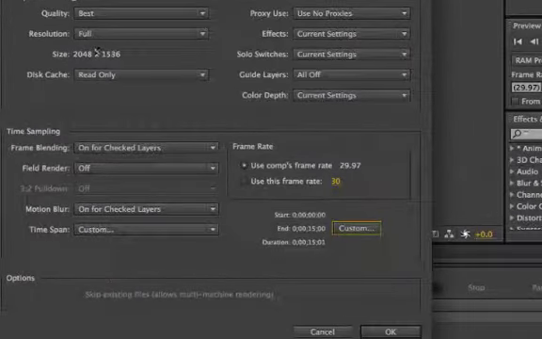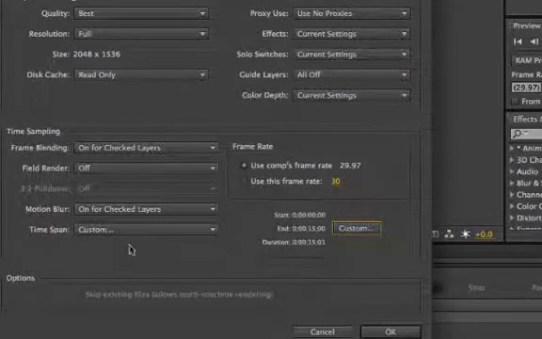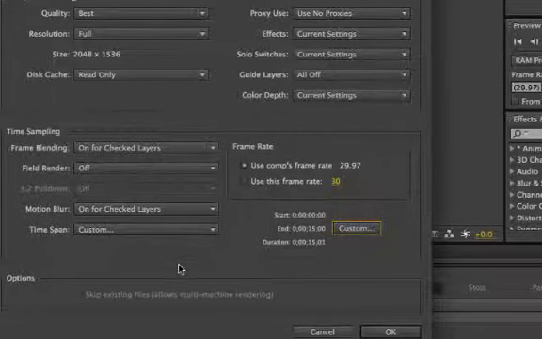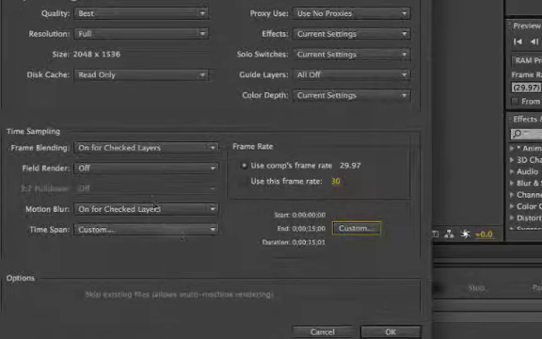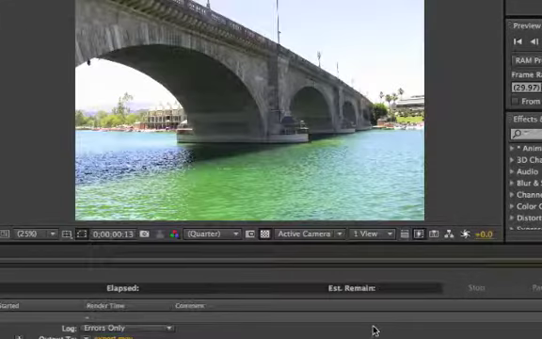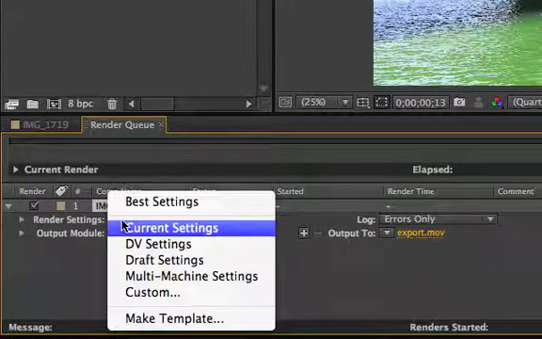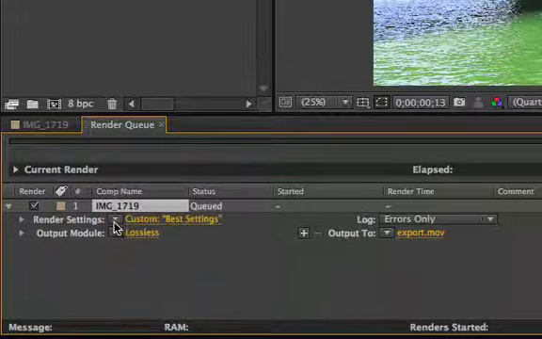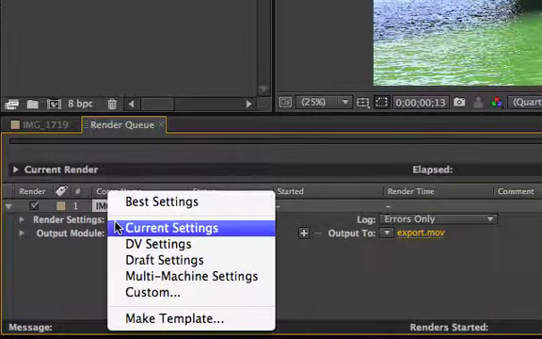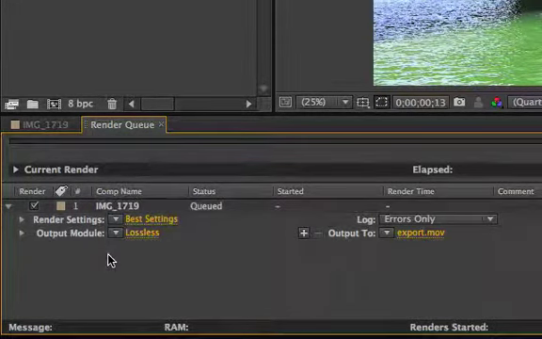For the most part, I never change any of this other stuff. If I didn't want any of this stuff to happen, I would probably change that in the project rather than changing it here at the render queue level. So for the most part, you probably won't ever change anything in that custom, and in fact I'm just going to undo what I did, and to get back to that Best Settings preset, I can just click the little arrow and we'll just do Best Settings.